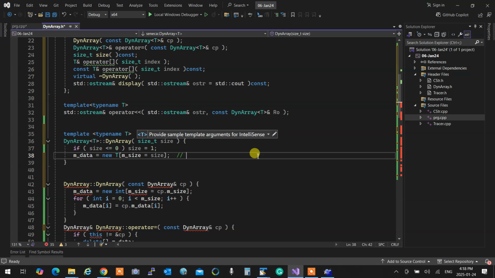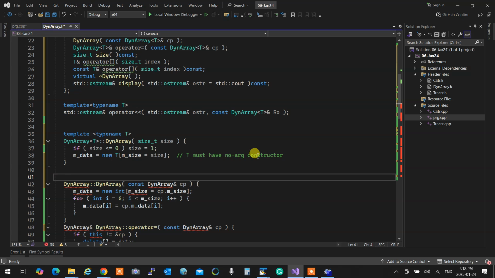Okay, so right off the bat, and these are the important stuff. As soon as you see this, I have to say T must have no arg constructor. Okay? Are we good?